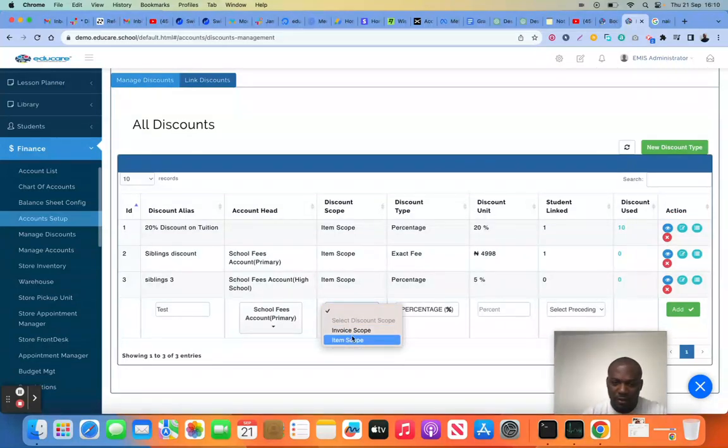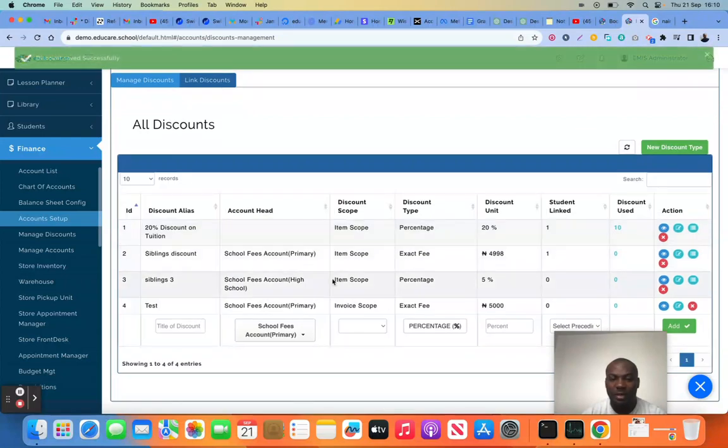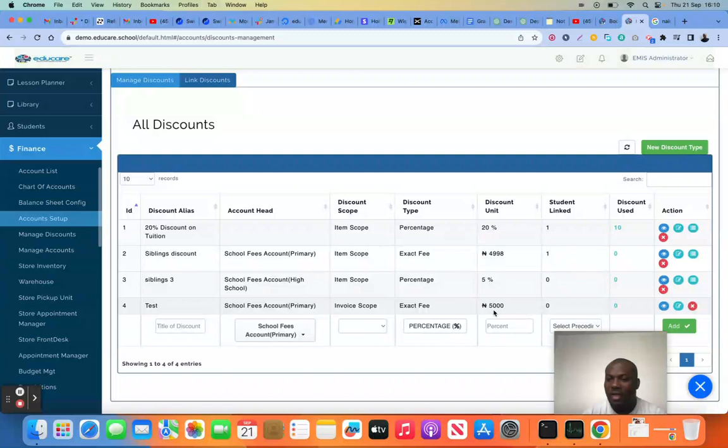If I do invoice scope, is it a percentage or an exact fee? Percentage is, I can say 5% of the entire fee, or I can just say I'm giving you only 5,000 discount, and I can just select preceding charge, and I can add. Once I add, you can see that this one is already captured as a discount type. It's already captured now. You can see this particular discount is an exact fee discount and it's 5,000.